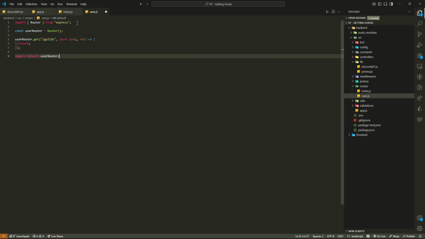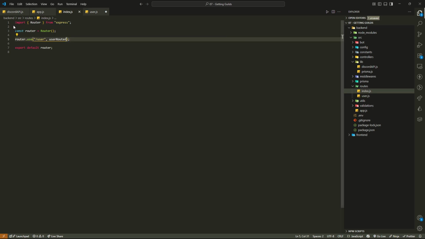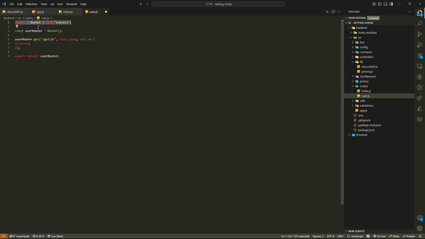Let's begin. Import router from Express. Just like earlier, we're importing the router function from Express. We'll use it to organize all user-related API routes. Const userRouter equals Router. This creates a new router instance dedicated to user functionality.